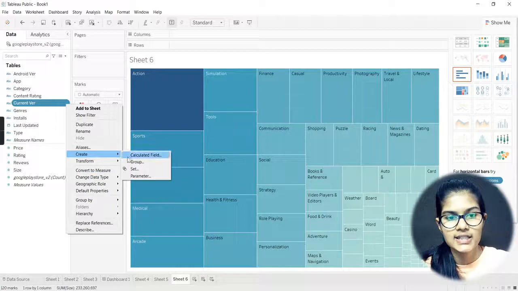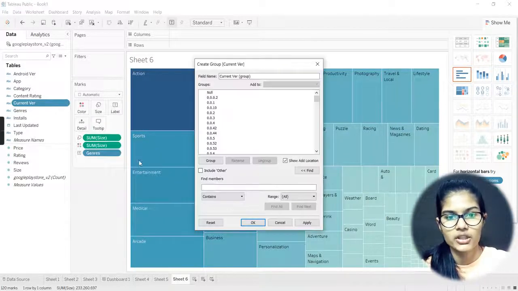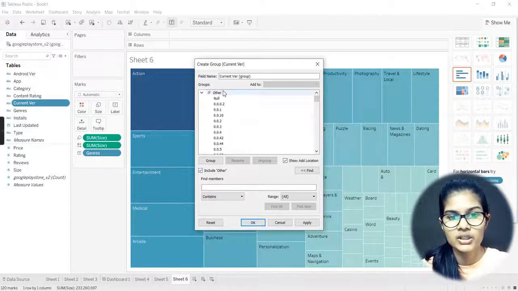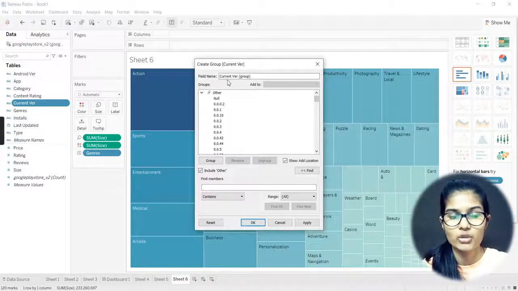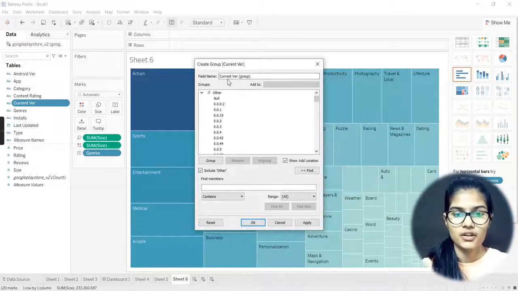So click on create and then go to your group option. See what is the field name? You can add a field name according to your choice, right? And these are the respective points which you have in this data. Now if you want to find the other members, you can click on include, so it will include the others as well, right? And the field name you can set according to your choice, just above, right away, where the field name option is given to you to set.